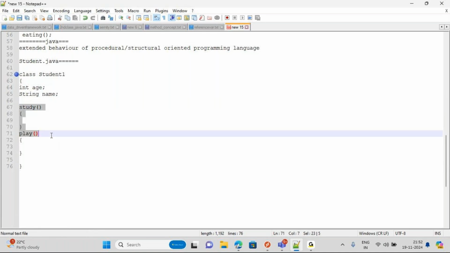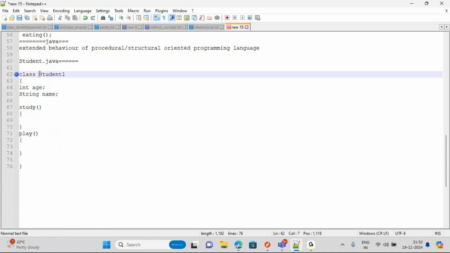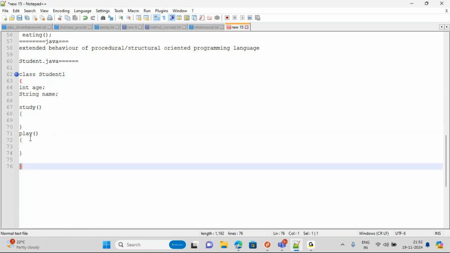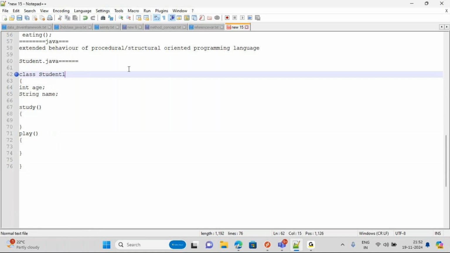So it's very much secure. Accessibility is very much defined. Here we can say this play belongs to student one only, because it is bound inside this area only, in this context only. Play only belongs to student one, like that. So that's why it's the extended behavior of procedural or structural oriented programming language, and it has a lot of properties. Like C has pointers, right? Java does not use pointers.